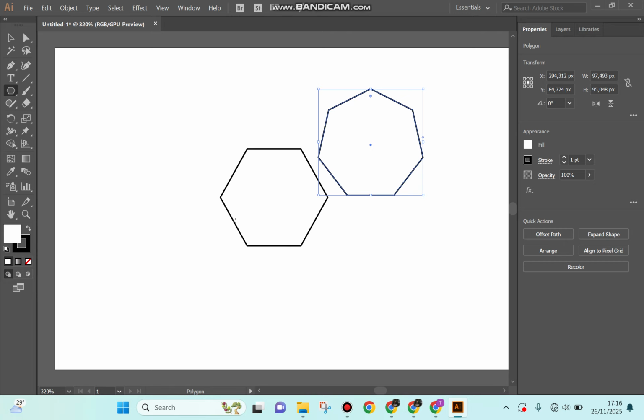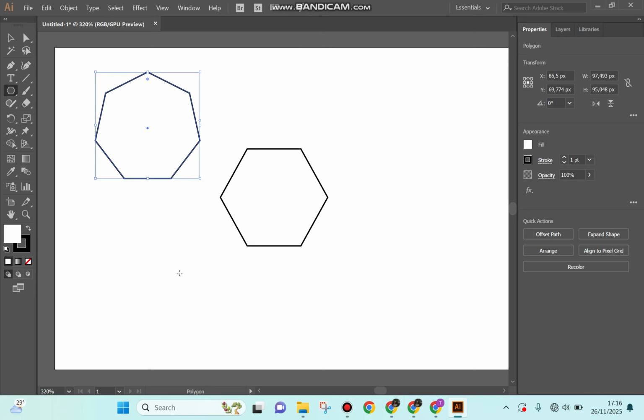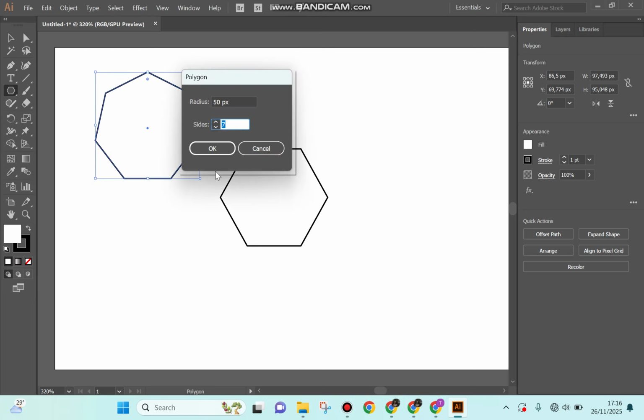If you would like to move the object, you can go to the selection tool and move it wherever you want, or you can keep the polygon tool, but make sure the cursor is in the middle of the object, and you can start to move it and hold it like this. So this is the way to create your polygon shape in Adobe Illustrator.